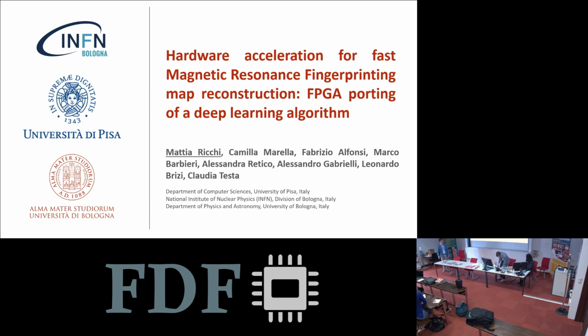So I'm going to talk about the implementation of a deep learning algorithm for the reconstruction of magnetic resonance images, actually a particular type of magnetic resonance images, and developed everything on FPGA.